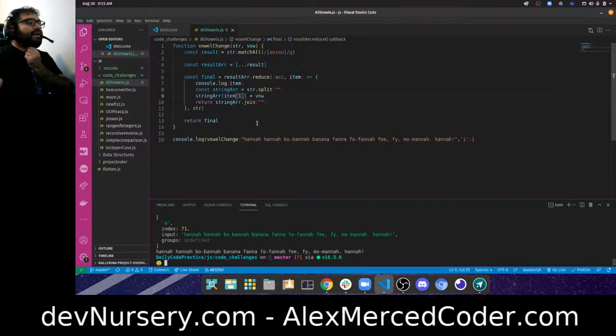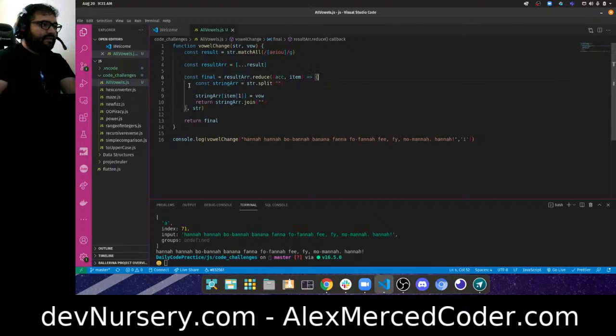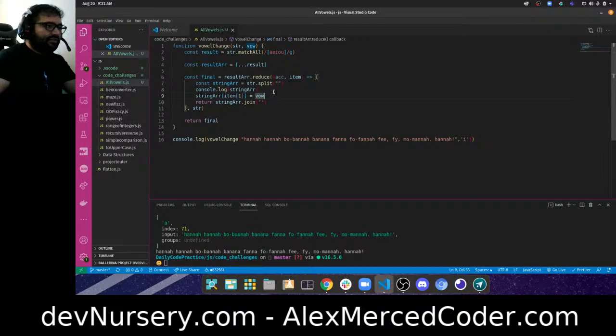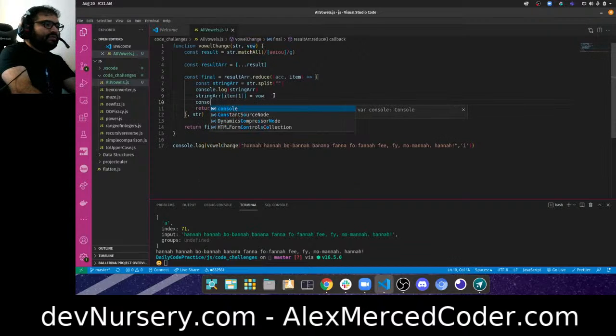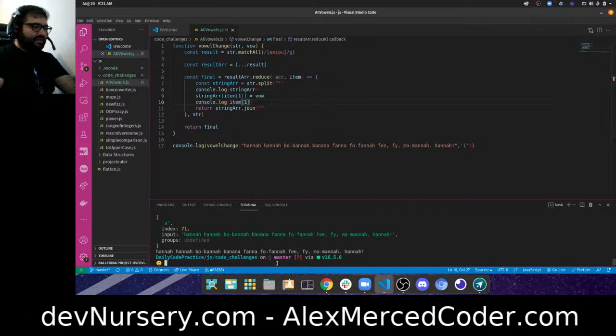Now, why is that? Because I'm returning the string array dot join. I'm replacing it with the vowel. Where did I make a mistake? Let's just see here. Let's console.log string r. So I think I got the point of this. Console.log string r. Is it an array like I think it should be? Okay, and then here I'm going to console.log item 1, make sure that's what I think it should be. Let's just start with that.